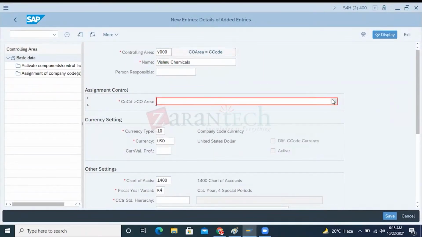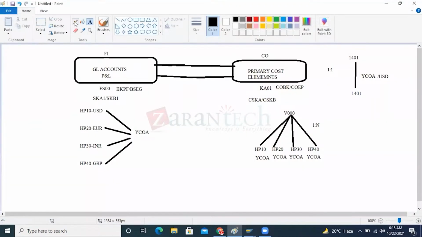Very, very important. So I'm going to select here the second option, cross company code cost accounting. What is cross company code cost accounting? If I select cross company code cost accounting, it means you can have one company code transaction with another company code.